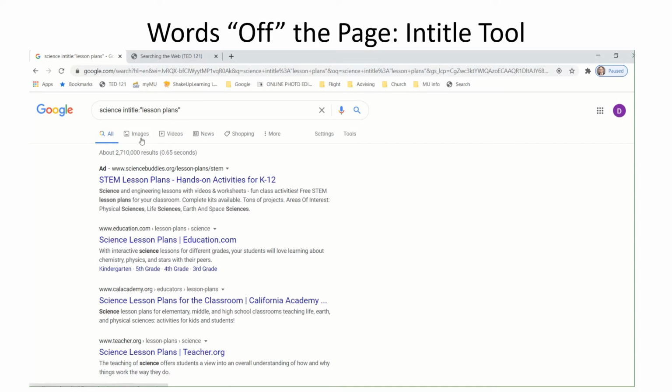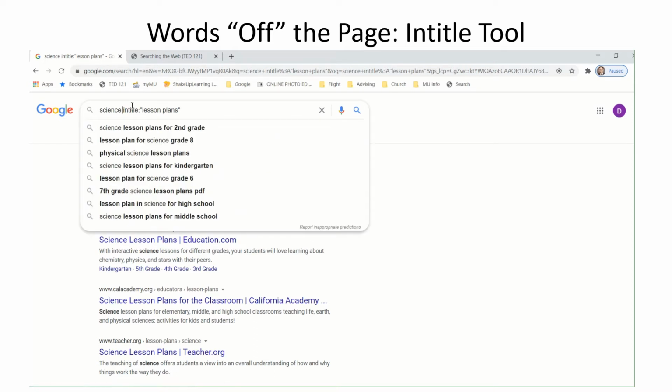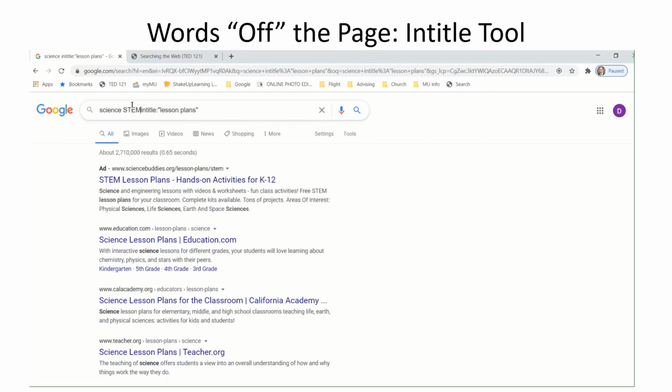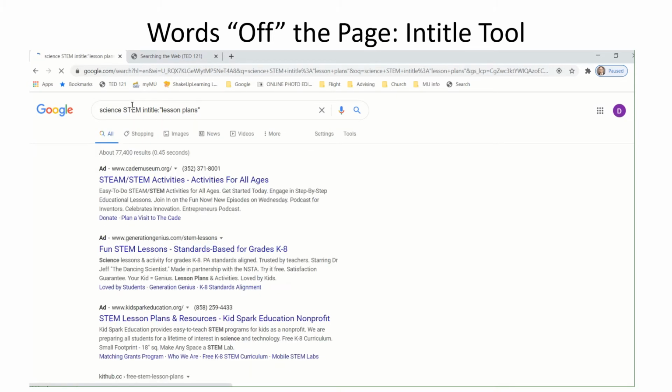Now that's an ad, but maybe I want to search for the word STEM and science somewhere on the page. They don't have to be side by side, just somewhere on the page. But the title should be lesson plans. I want a lesson plan page. Oh, now I'm limiting. Now I'm down to 77,000 hits. Chances are I'm going to get better information here.